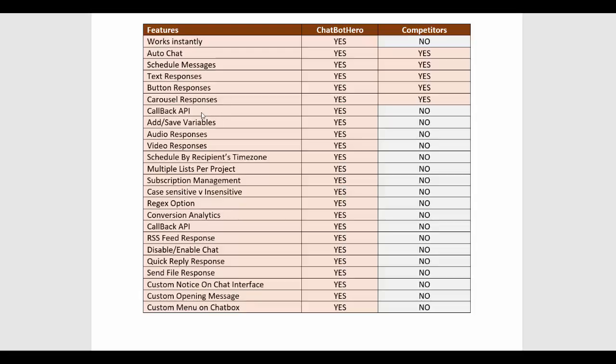So number one is a callback API. Now, what's a callback API? This is a feature that enables your bot to actually interact with things like third-party services. So you could automatically take a user's email address and add them to your email autoresponder. You could confirm bookings through a third-party booking service like OpenTable and so forth. So basically the API allows you to interact with third-party services.